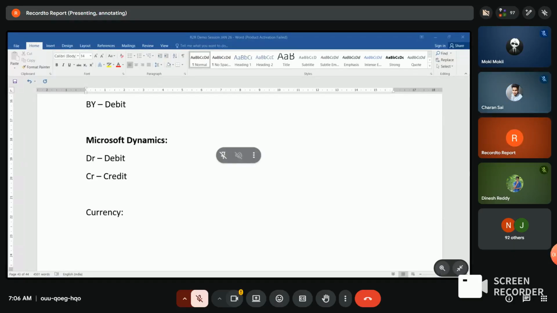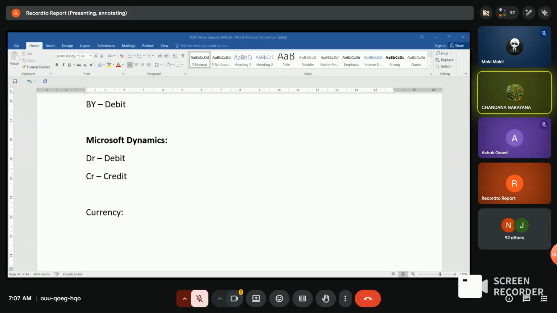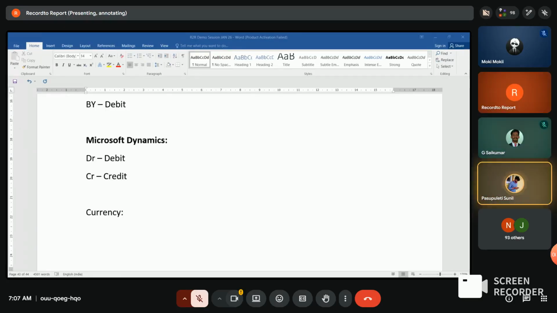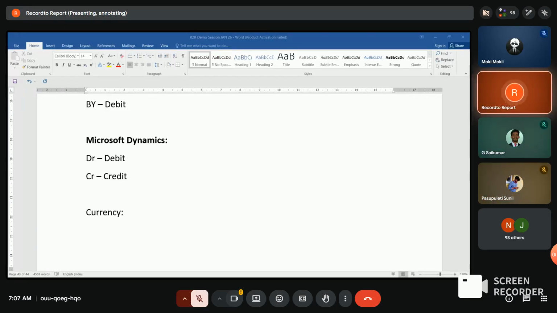Sorry. Can you translate, is it not present for everyone? No, for me it is visible. It is visible. Try to rejoin. People who are not able to see, try to rejoin. Okay.